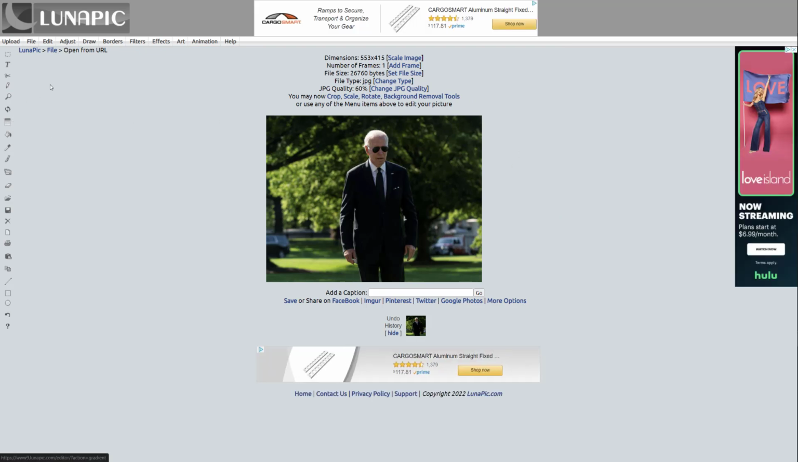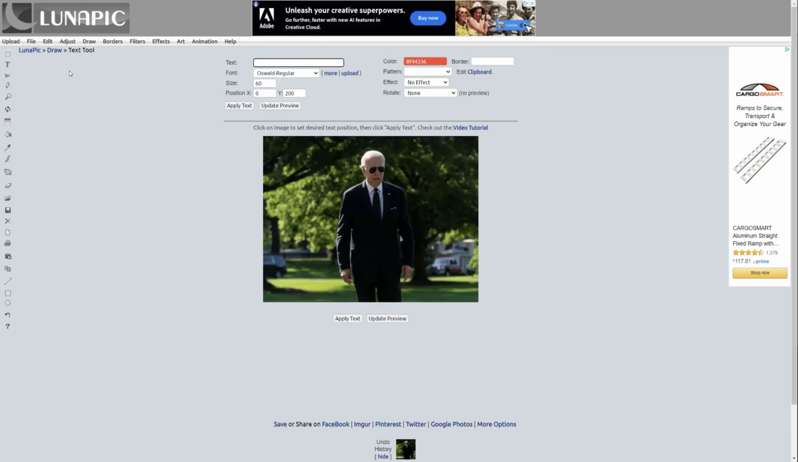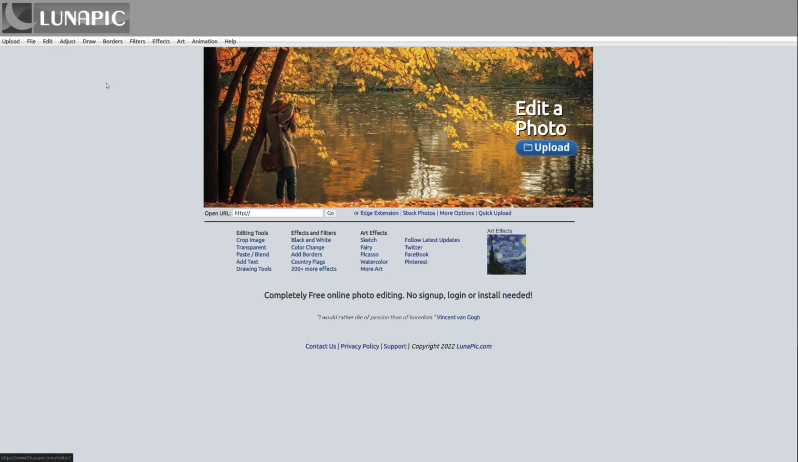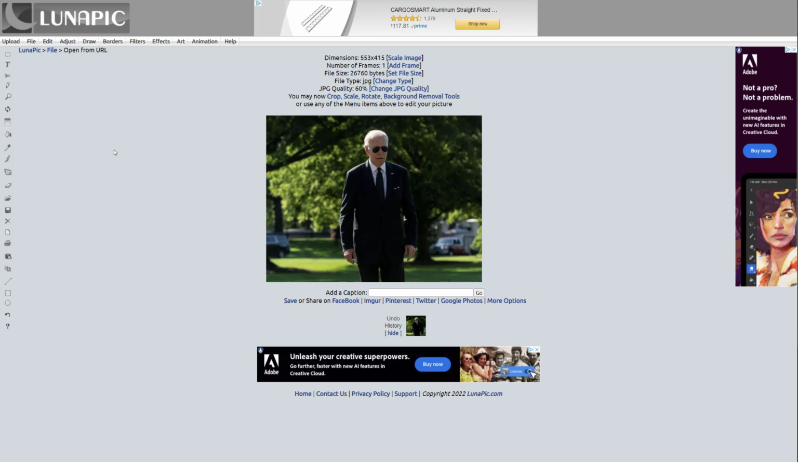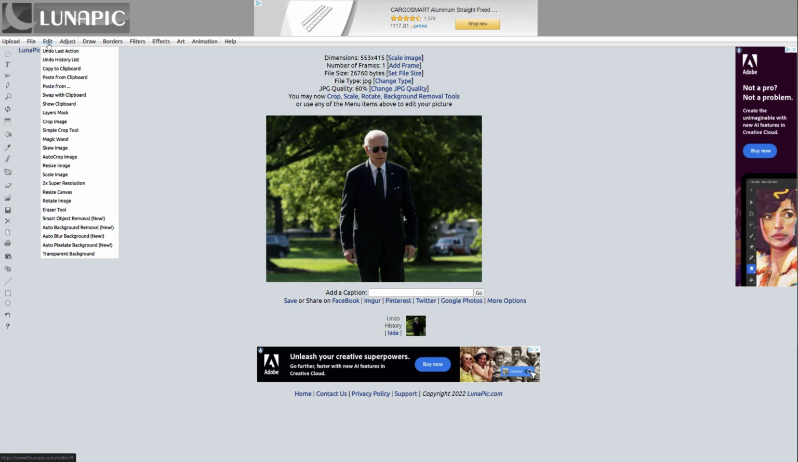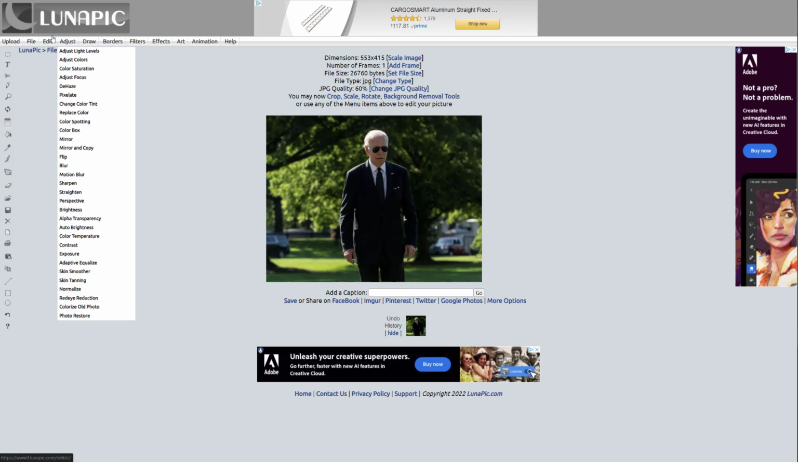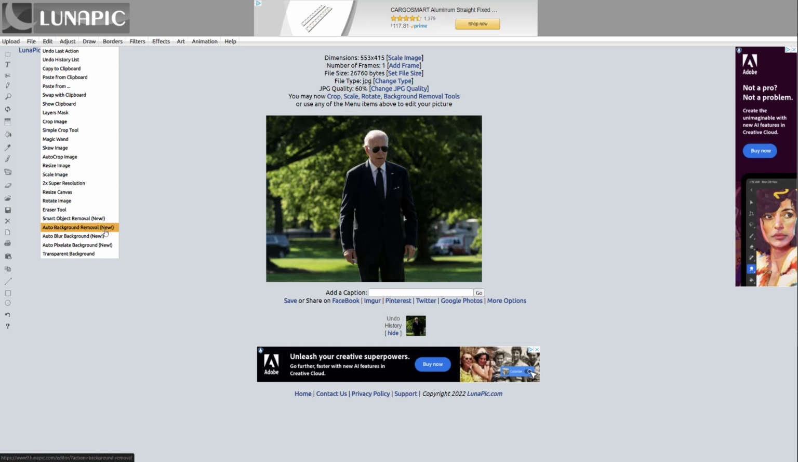And basically it has all these features, like you can add text or whatever you want, right? I'm not going to do that. Let's go back. Oops. Went two back. But okay, so we're here. And basically to remove the background from this, you want to go to edit and then go to auto background removal.